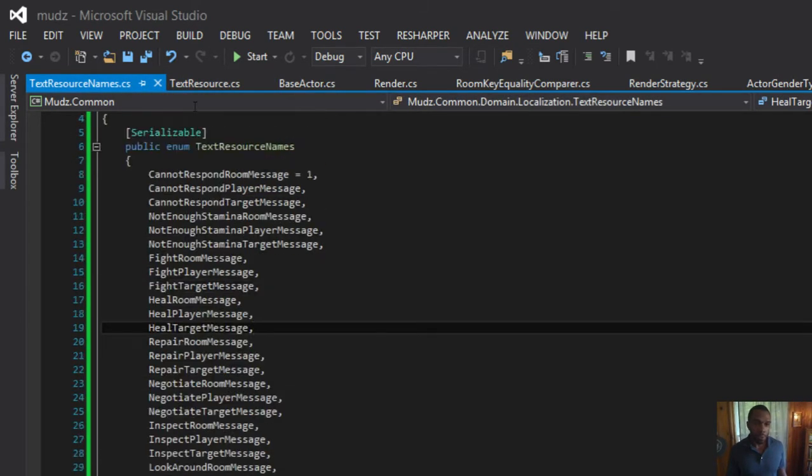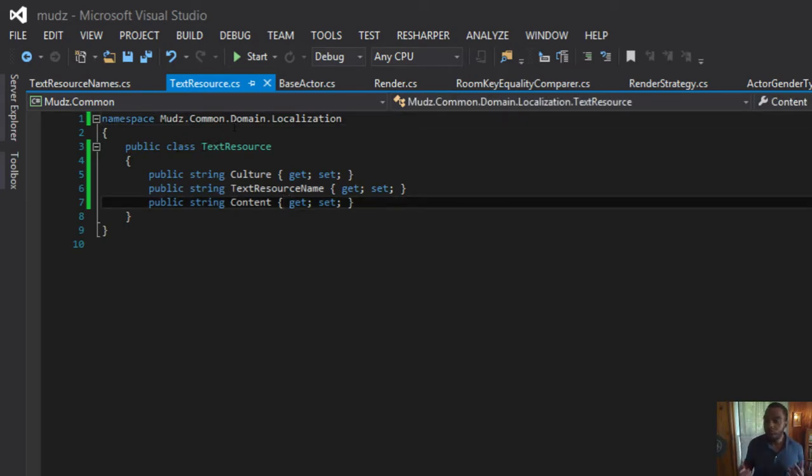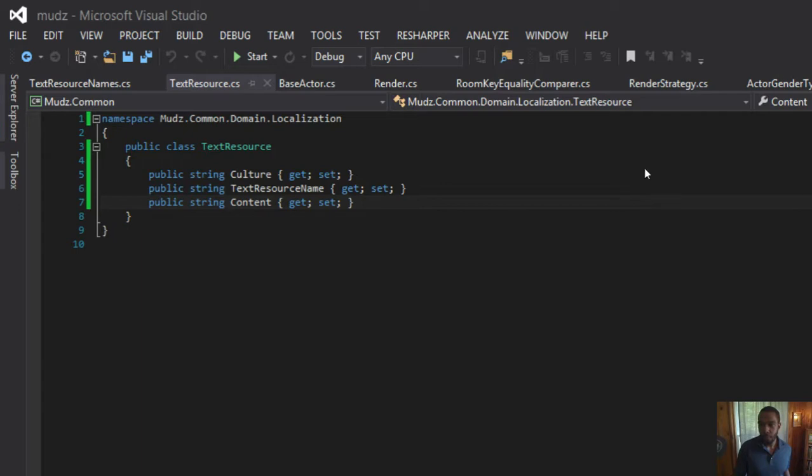Alright, so I've got all these messages. And then I've got a text resource class, which has the culture, text resource name, and the content. We aren't using a database, and we aren't going to be loading from the file system. If we were using the resource mechanisms built in, then we'd be loading up whatever file we create that has these resources in it, and we'd be using those. We're not. We're going to go super lowbrow, kind of.